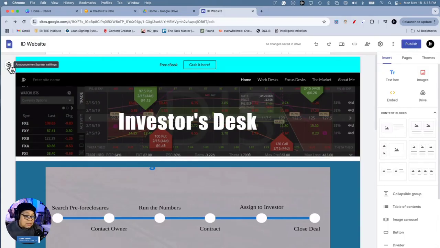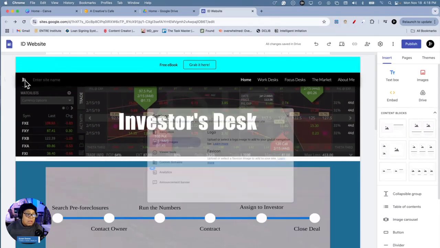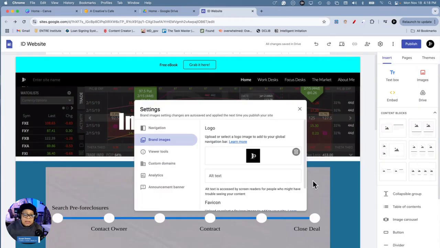Over here you have, well, here it is. It says the announcement banner settings. You can just click on that and do it, or you can do it over here. Over here is where you can edit your logo. So you just click on that, and you can upload it. It'll be in your settings as well. So you can start off either doing it here or doing it here.